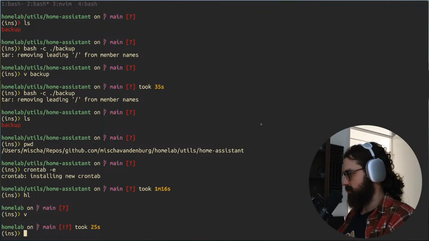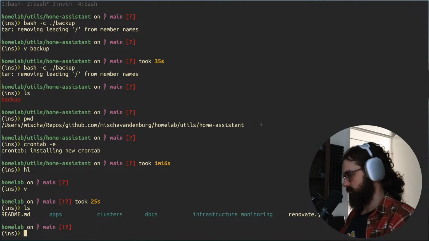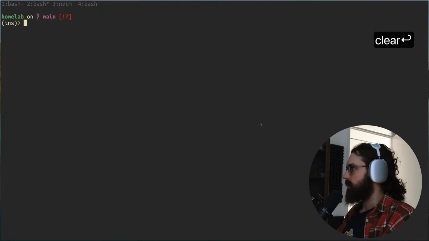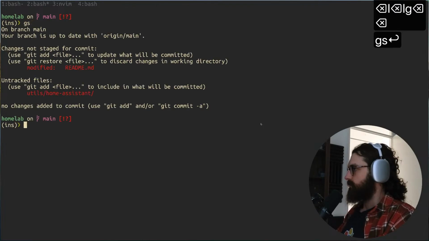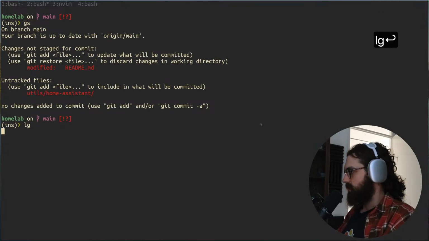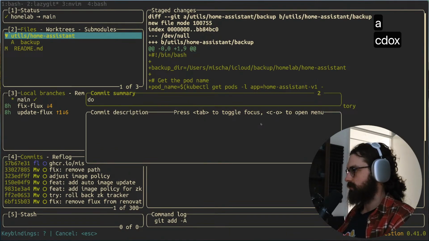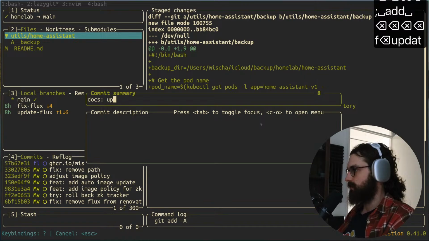Let's turn on the screen keys. Okay. Then I'm gonna, oh, I did some changes in my utils, just push those. Docs. Update readme.